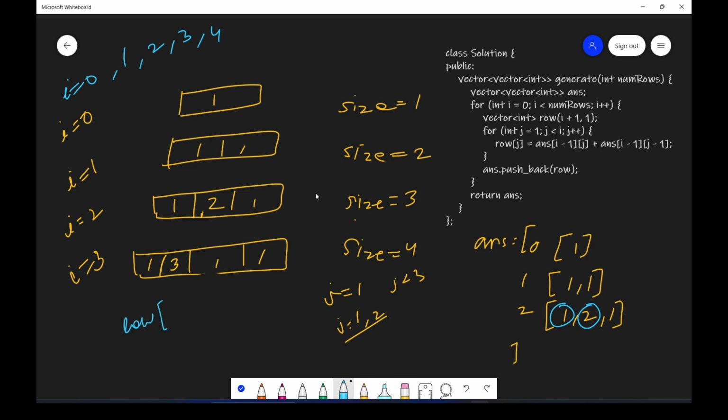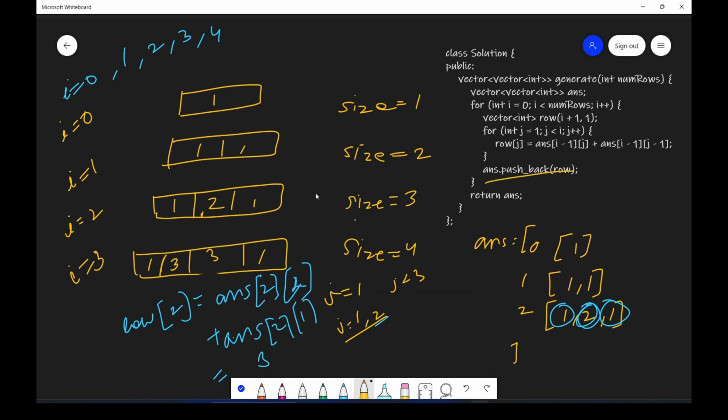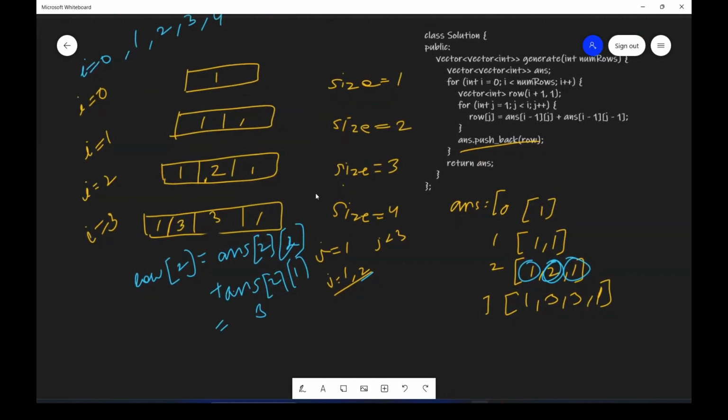Similarly, now j will be 2. So for row of 2, it will be answer of 2 comma j, which is 2, plus answer of 2 and 1. So this will be this and this, so it will be again 3. So here you will have 3. This is how your Pascal triangle will get created. Once this row is created, you will push it back, so here you will have this 3, 3, 1 in this 2D matrix.